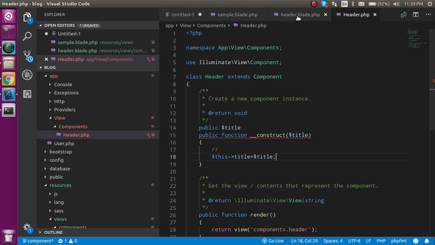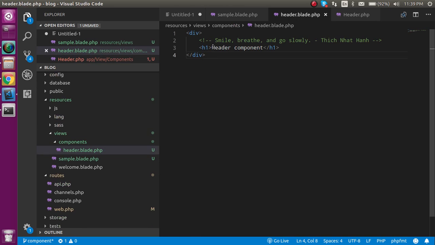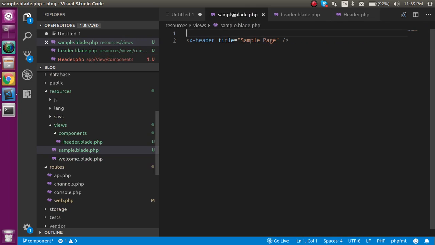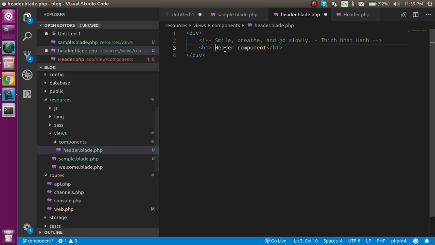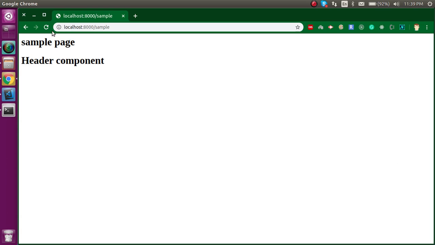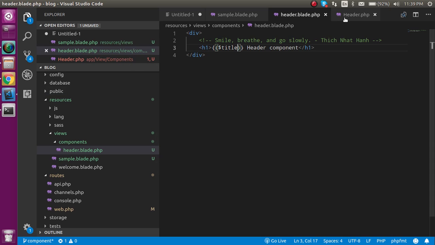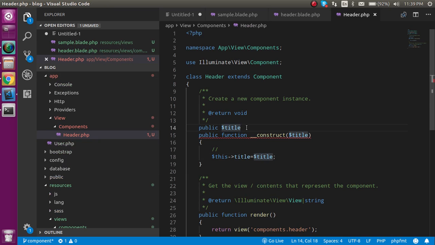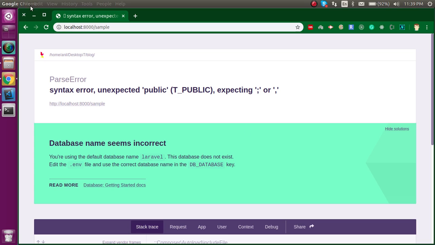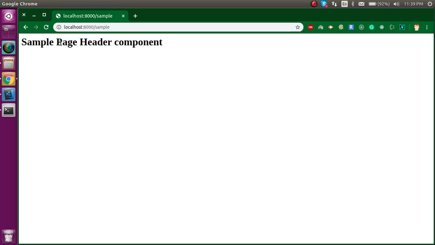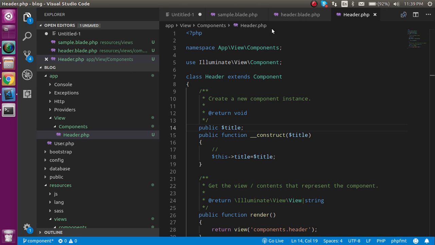Let's come to the header.blade.php file, and here you can simply write title in double curly brackets. And now let's see. Yeah, I just missed a semicolon from here. Now you can see that we got the data from the sample file to the header component.